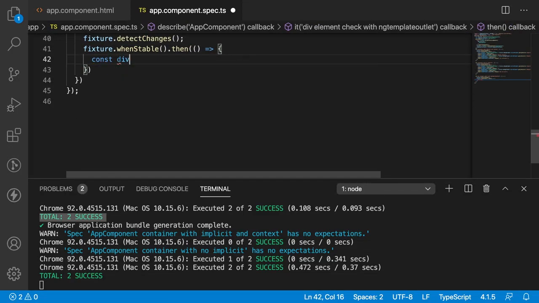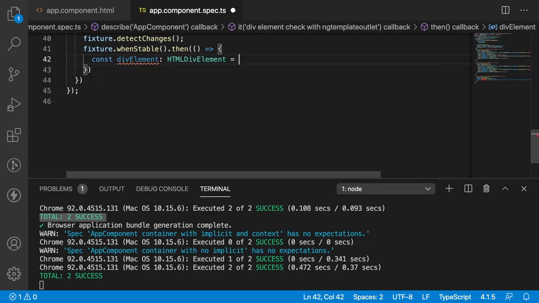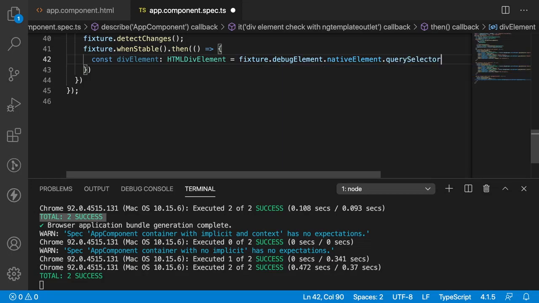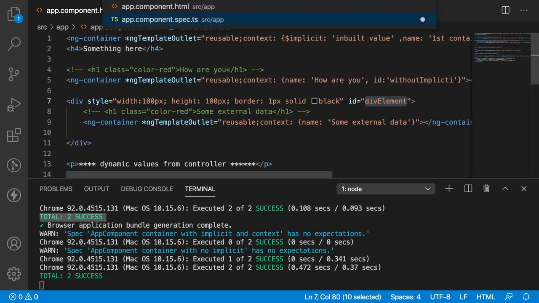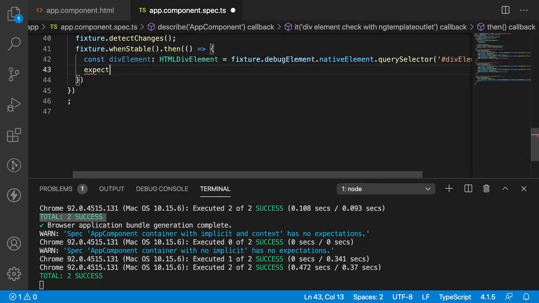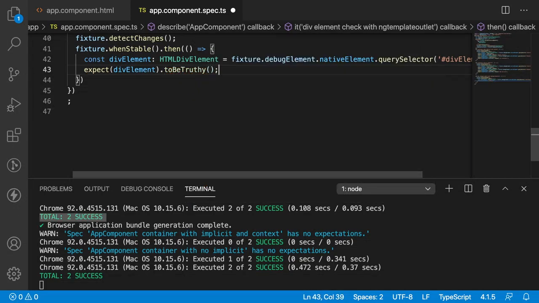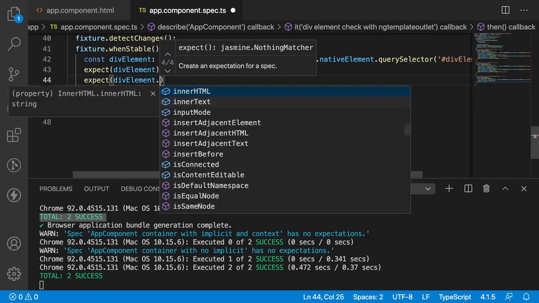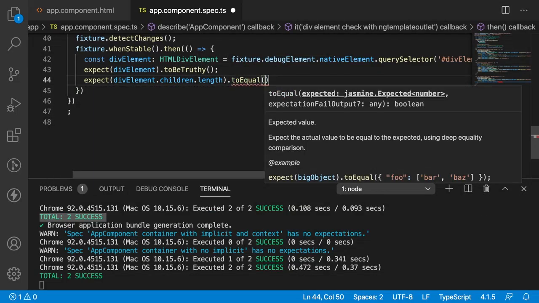Let me get the element first. Div element. So what is my div element? It is of type HTML div element equal to fixture dot debug element dot native element dot query selector of what is my div id. The div id is equivalent to my div element. Let me copy this and hash pass the value. Now we got the div element. What is my expectation? It has to exist. So div element to be truthy. It should exist. And then the second expectation is expectation of div element dot children dot length is equivalent to 2, equal of what it should be equal to.